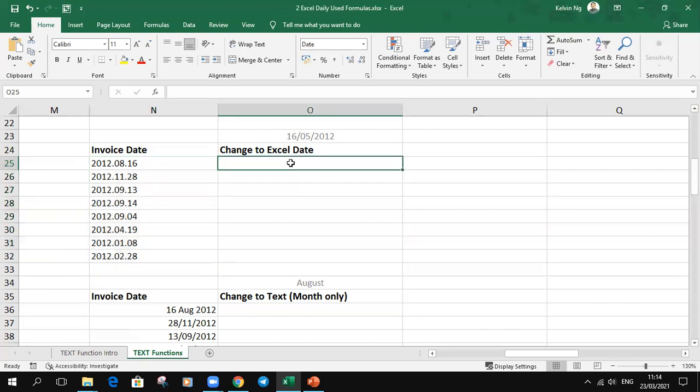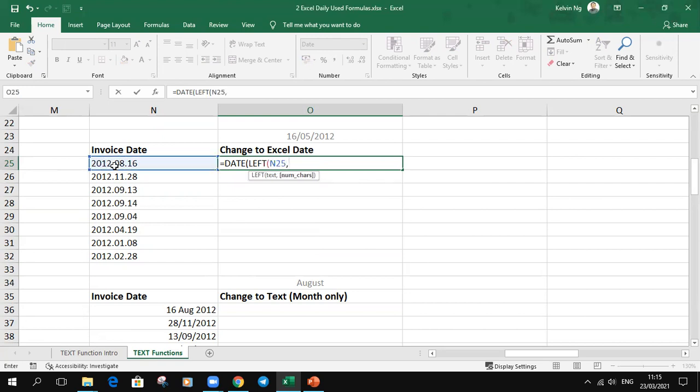So let's do that. The function is called the DATE function. So first, we need to provide the information for the year. As we look at this data, basically 2012 is the year. Therefore, it's on the left. We tell it to go to the LEFT of the cell N25, comma, we need the 4 characters, which is the year. There you go. That's the first information that we need to provide for the year. Now I'm going to put a comma after the close bracket.